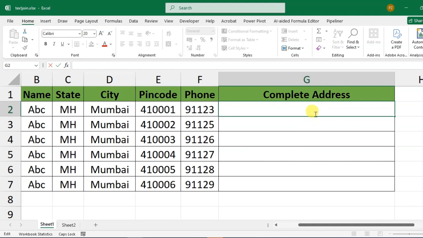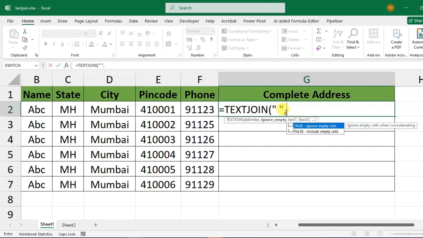So let's start. Simply select the cell, use the equals sign and use the TEXTJOIN function. Simply select TEXTJOIN and press the Tab key, and here first use the delimiter. So I use the delimiter in double quotes. Then if you want a space between every word of this address, you just use a space here. So I use the space, and after that I use the double quote again and a comma.